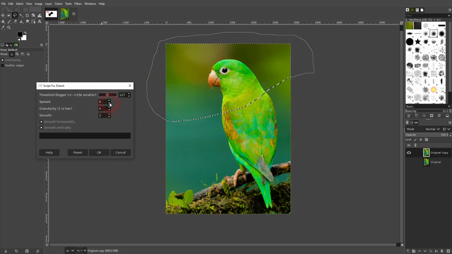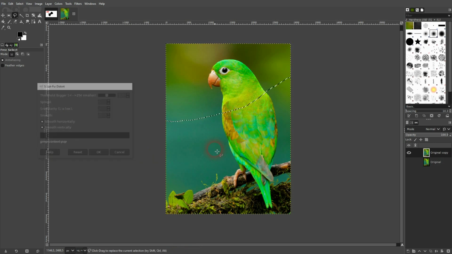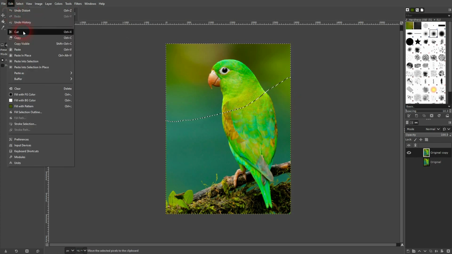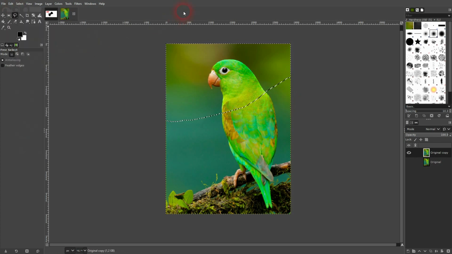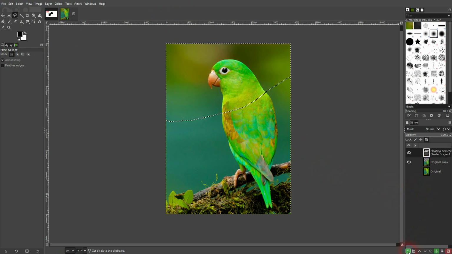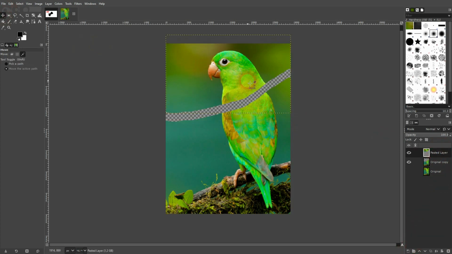Let me go a little bit down with the first 3 values and up with Smooth. Next up, we want to cut it out and paste it. We can do that under Edit or just use the shortcuts Ctrl X and Ctrl V. This is going to give us a so-called floating object. You can use floating objects and put them on new layers or connect them to existing layers. We just want to have a new layer, so I click on New Layer right here, and our floating object is now on the second layer.